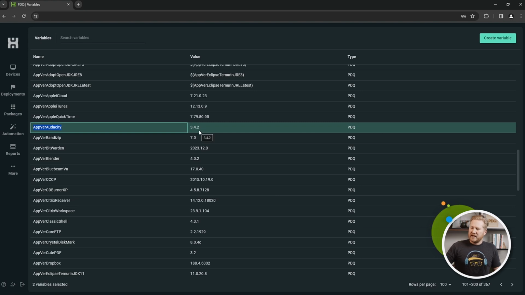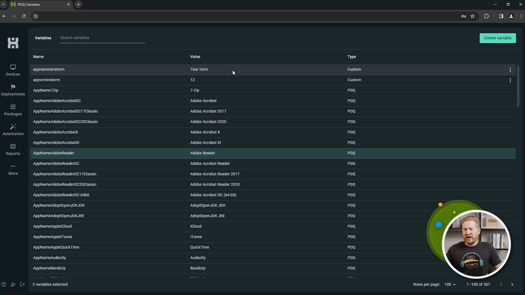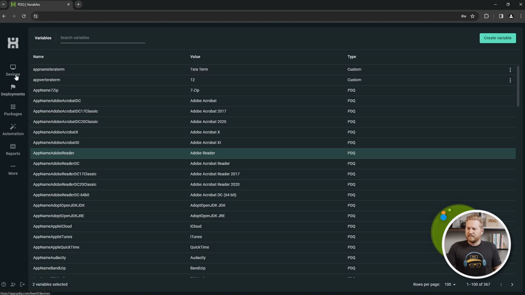3.4.2, okay? And these variables are updated by us. The PDQ built variables are constantly updated by our team here. So as a new version of Audacity comes out, that number is going to be increased automatically, okay? But custom variables, go back to our first page, anything custom that you create, you're going to have to manually update, okay? So now let's look at how we can use these things, a couple cool ways to use them.